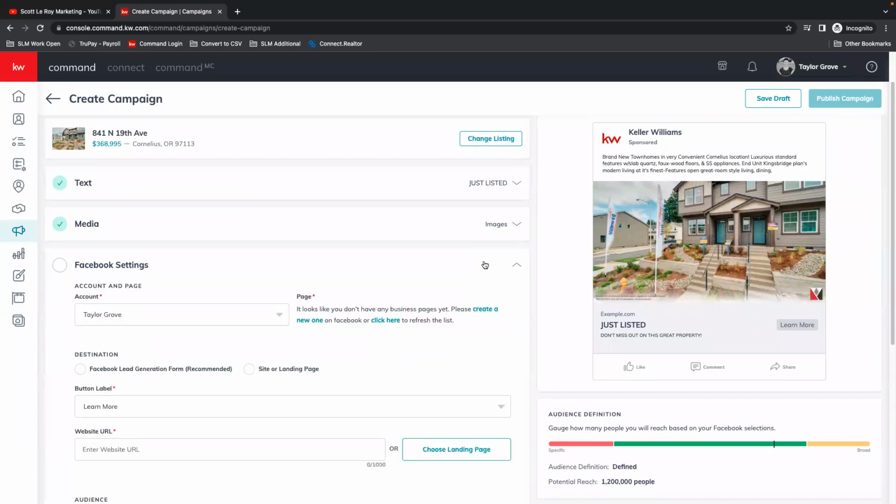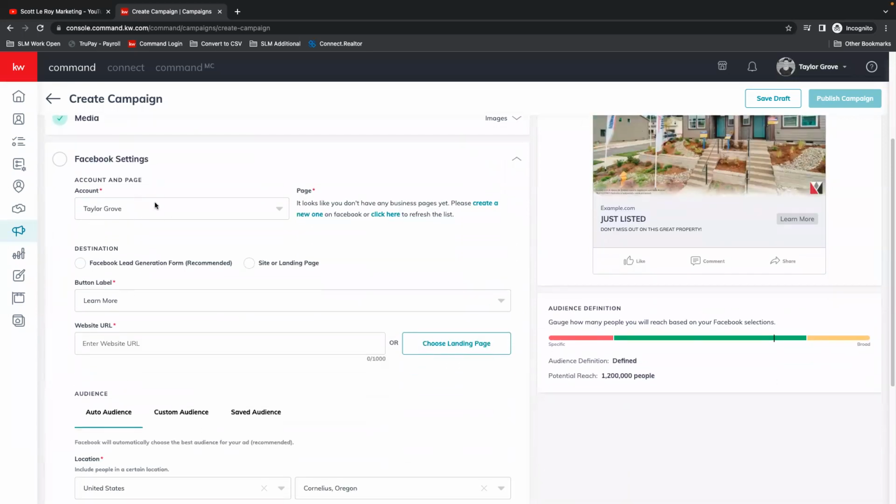Facebook settings. We're going to configure. So this is my account. But I have not created a business page here. So if you get this, you'll definitely want to double check your settings or go in and create a business page connected to your personal Facebook.